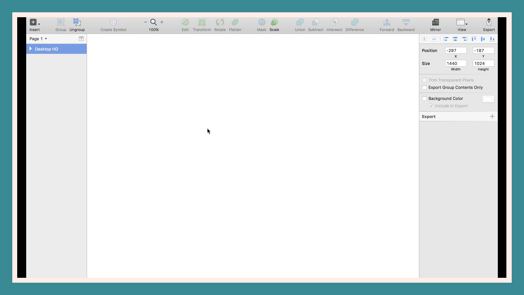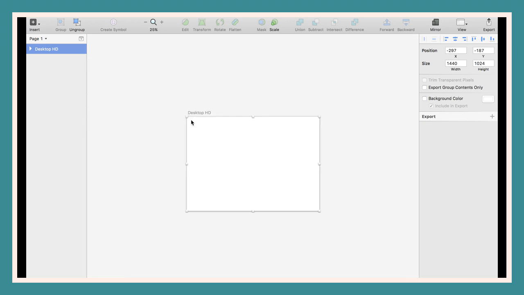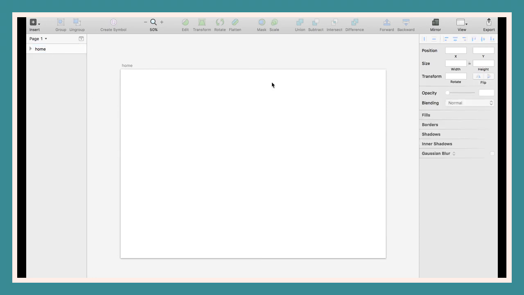And here I've got my artboard. If I unzoom a bit, hitting Command minus, and Command plus to zoom again, I can see my artboard here, and I can rename it on the left. Let's say it's the home page. It's convenient because it has the good dimensions of a desktop, so it's convenient to use an artboard instead of just a rectangle.